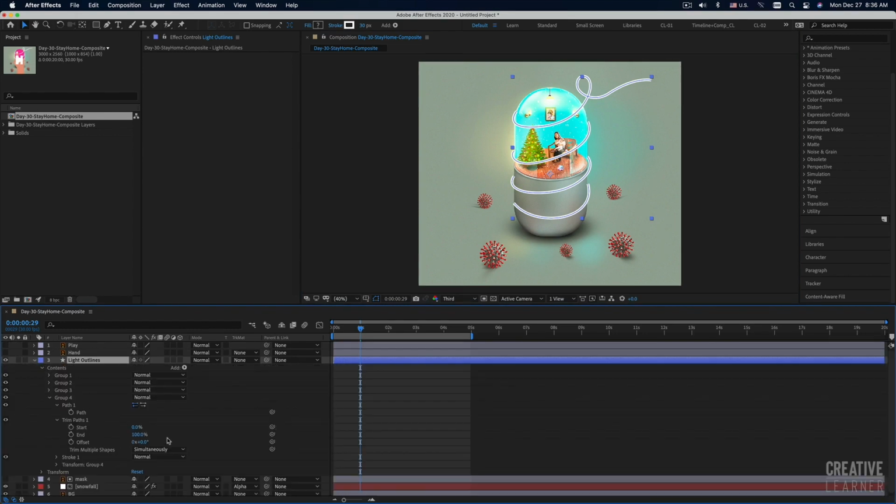When we have added the trim paths, what I can do is simply add one keyframe. To add a keyframe, locate your time indicator on the timeline. After that, click on the stopwatch. Once you click it, you will see that the keyframe is added here.